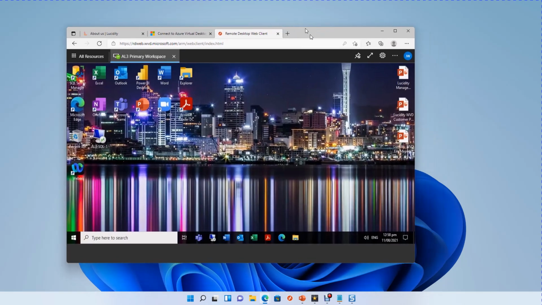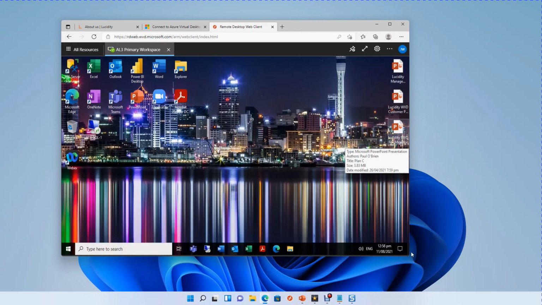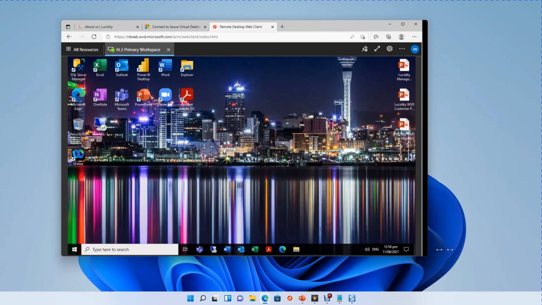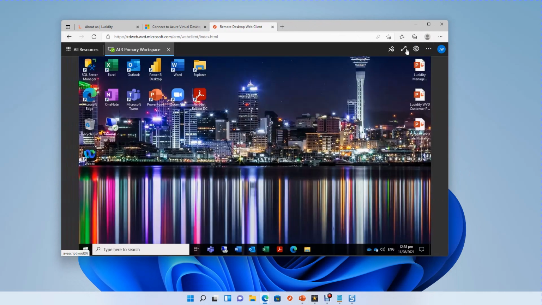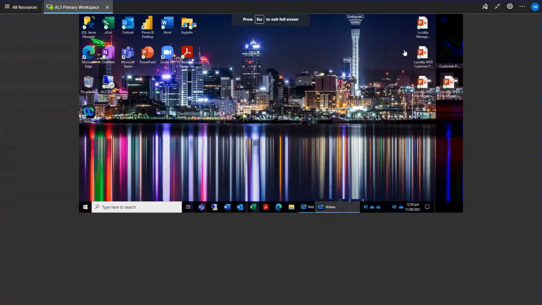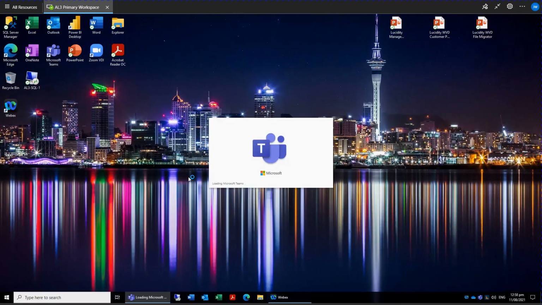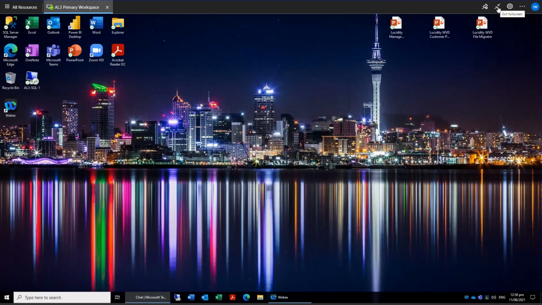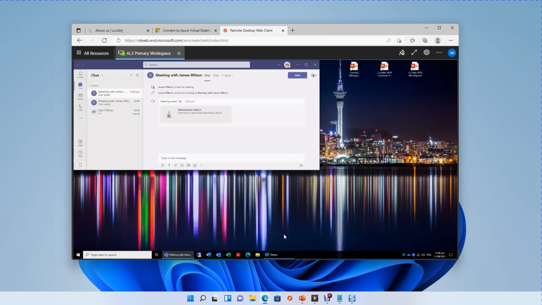Another really cool thing with Remote Desktop 10 is that the window will scale, so as I resize my browser, all the icons will rescale as well, as well as going full screen. There's a button up here where you can go completely full screen, and that is a full screen remote desktop session, and it scales all the icons accordingly. So that's really cool. You didn't have that work quite so nicely on the previous versions of remote desktop. So that's basically the experience.